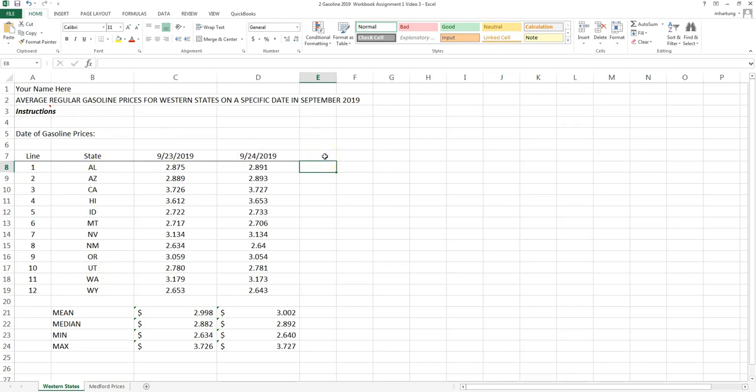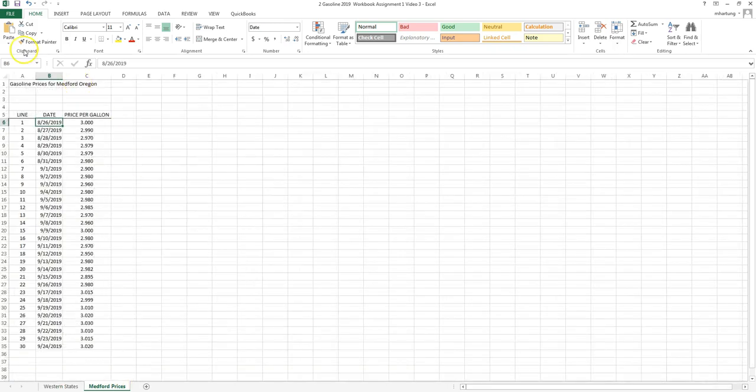For video 3, what we'll want to do is go ahead and create a new sheet by hitting that plus, and then give it the name Medford Prices. We're going to take a look at the prices in Medford, Oregon over a month's period of time. And then go ahead and click on the new worksheet. And this is the information you will want to enter.